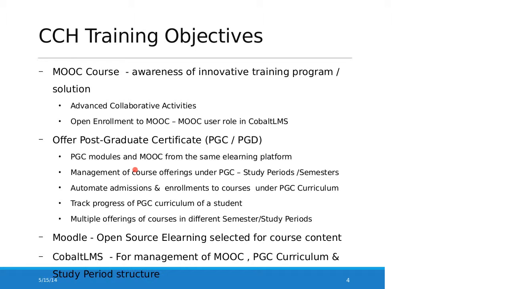Cobalt LMS offers a structure where they create curriculums, create study periods, which are like semesters, and offer classes in the study periods, and students can enroll to those classes. If somebody wants to complete a PGC or a PGD, they have to complete the requirement of 3 courses, and they can do it in any study period. That is a little complex in nature, so we have tweaked Cobalt LMS to give them that kind of flexibility.